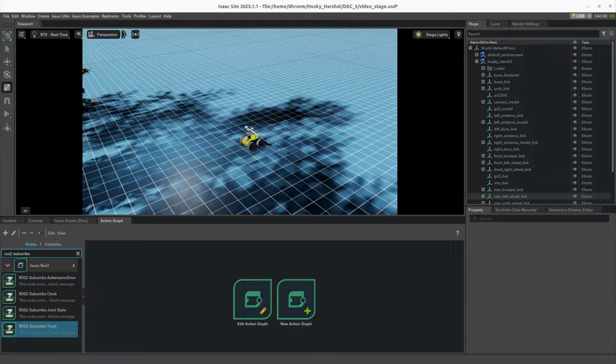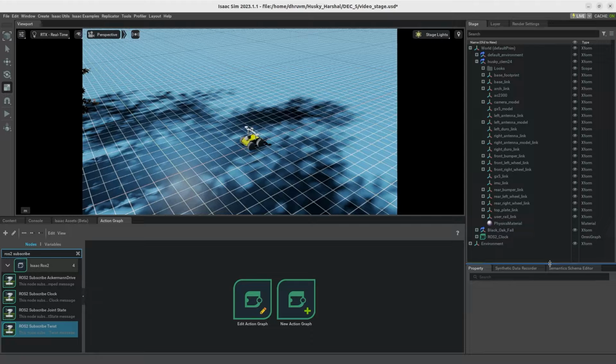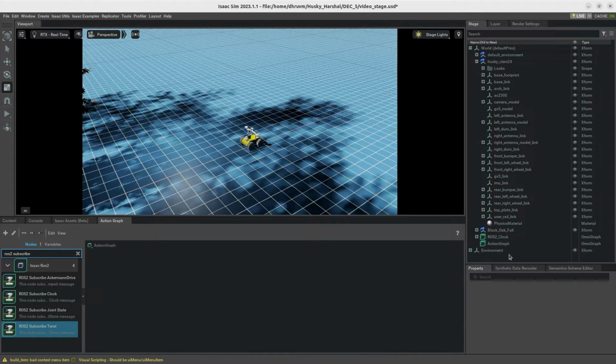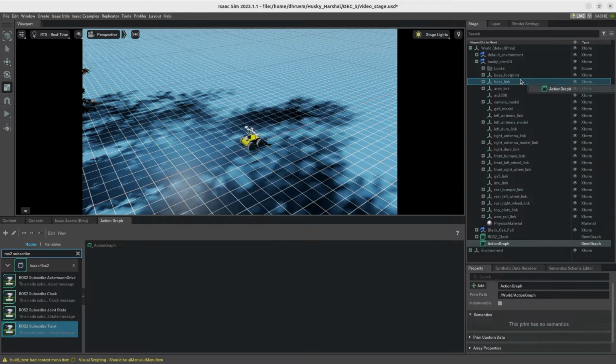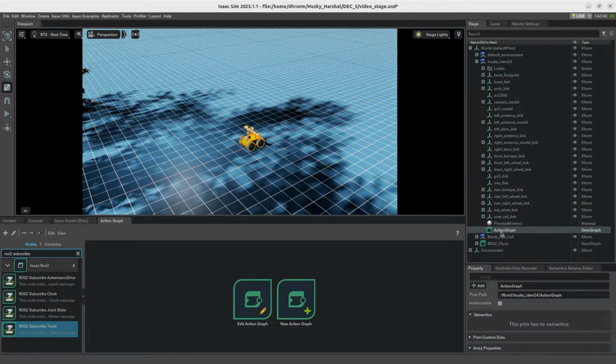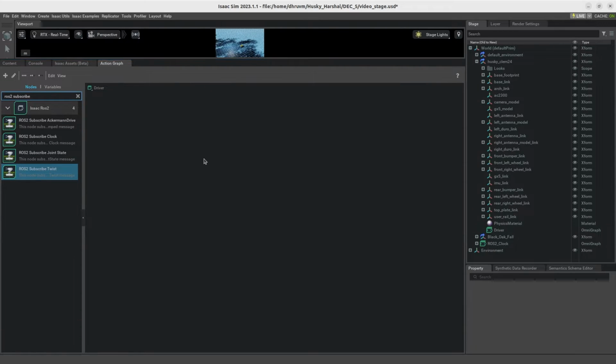Alright, so now we're gonna create a driver action graph that will help us move the robot. So same as before, right click, create visual script and action graph. Now drag and drop this action graph into your robot, or for me it is Husky, so I'm gonna drag and drop there. I'm gonna rename it to driver. There we go. Enter. Now we start editing the action graph.